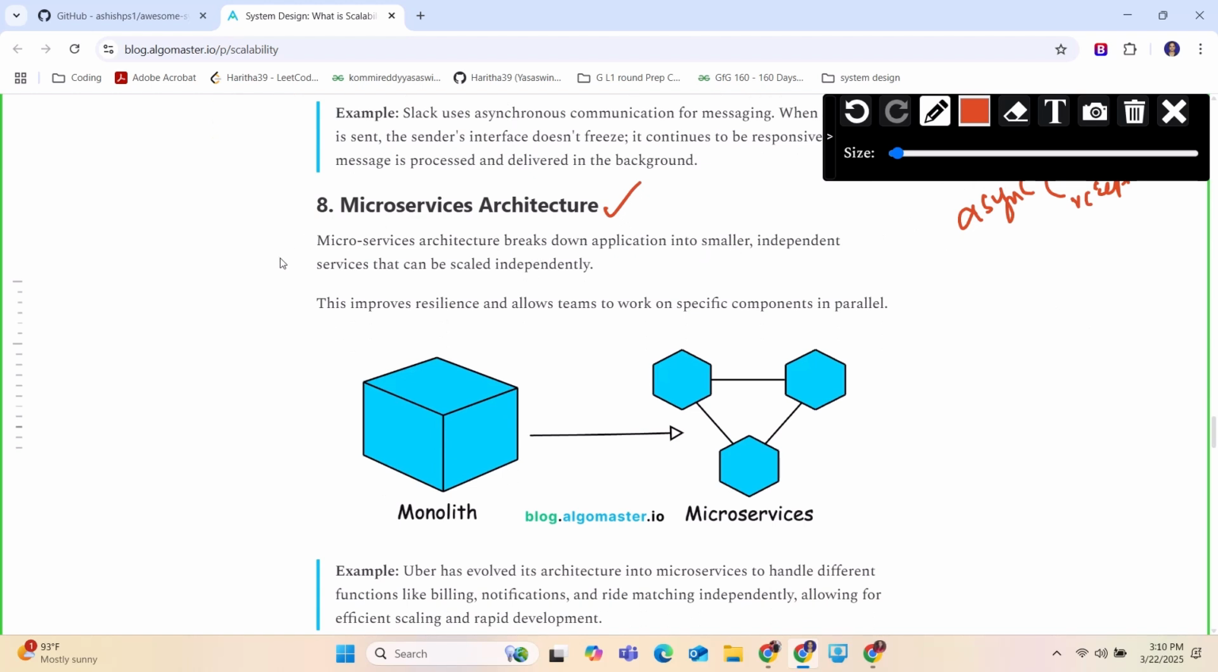Next, microservices architecture. Microservice architecture breaks down an application into smaller independent services that can be scaled independently. Okay, scaling up the complete website is one approach, and scaling with multiple servers is another approach. So we will break down the application into smaller independent services that will scale independently. This is important.